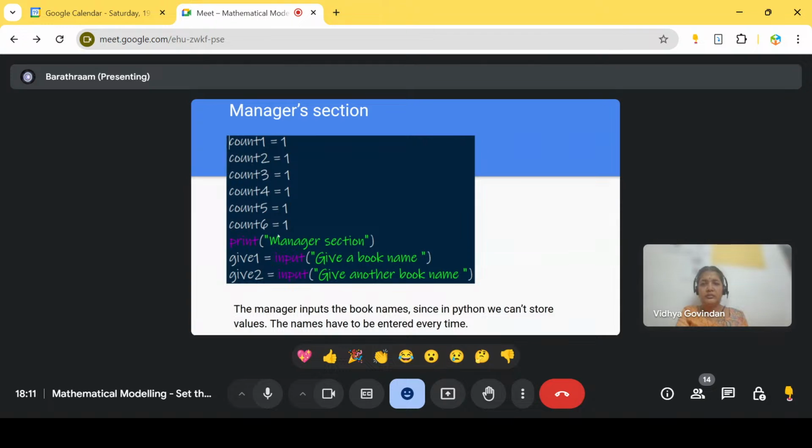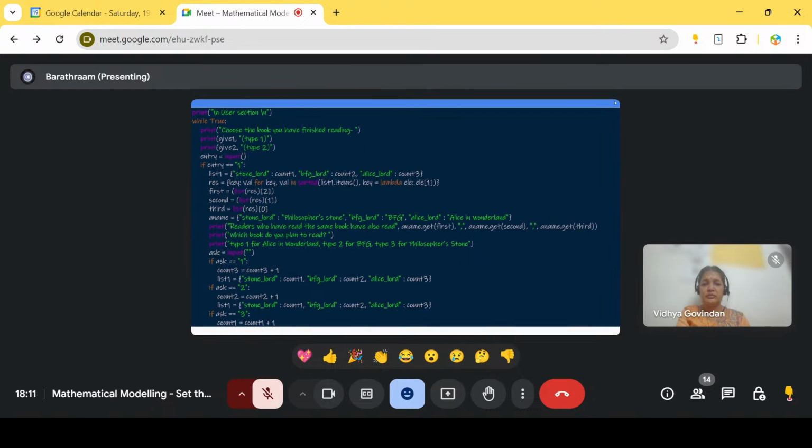So there's basically six count variables, as I said, for the count value to be increased. The manager also inputs the book names. Since in Python we cannot store values, we can actually use databases, which I realized later. Then the manager has to enter the name every time. So this is basically the entire user section code.